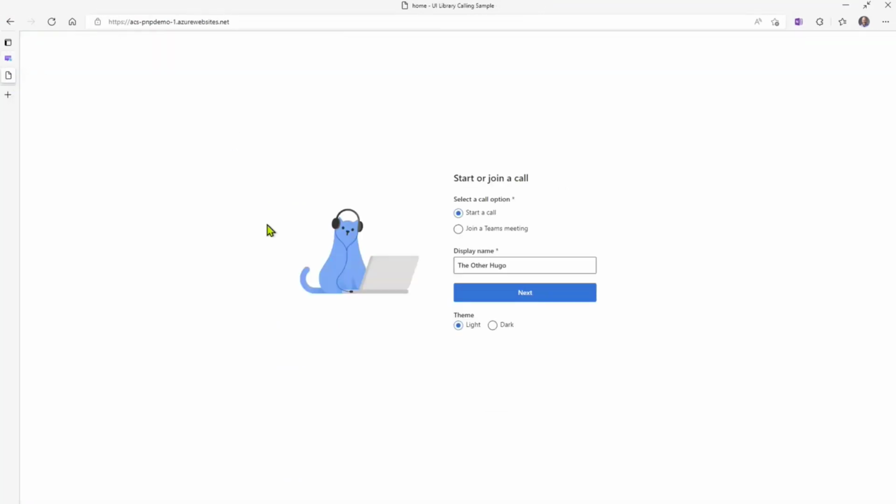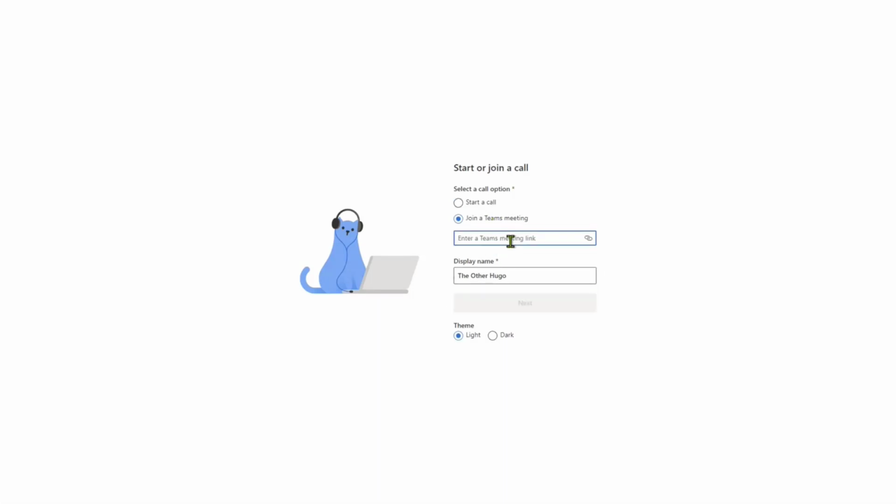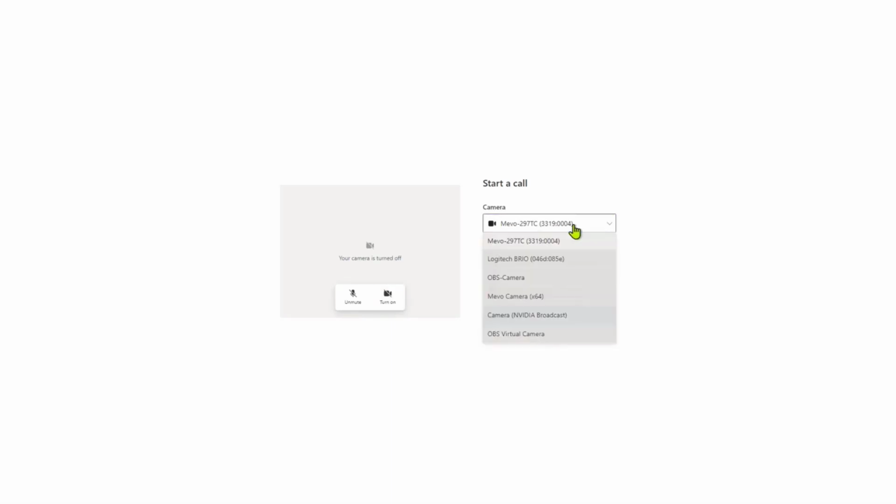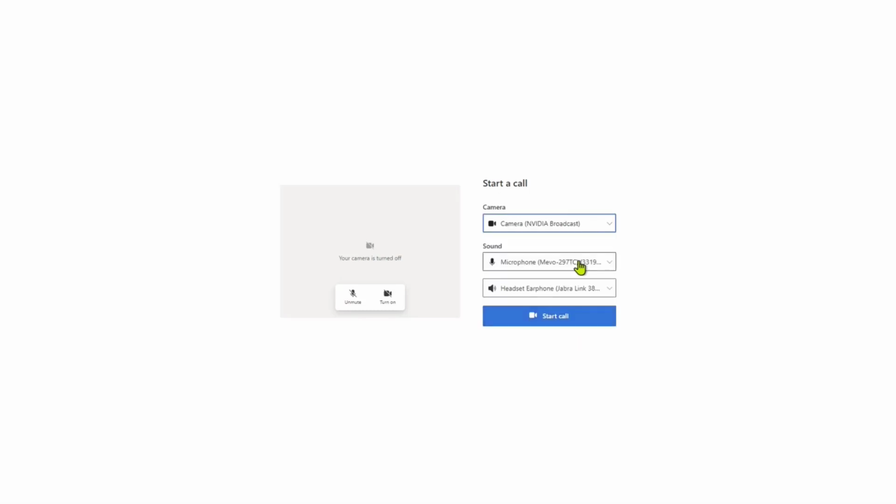So here I have the call composite. It's running as a website in Azure. And I'll actually join this meeting. See if this is like meetingception. So this is this meeting. We should be able to see if the demo gods are with me. Let me just make sure that I picked the right camera here. Yes, my NVIDIA broadcast. Turn it on.